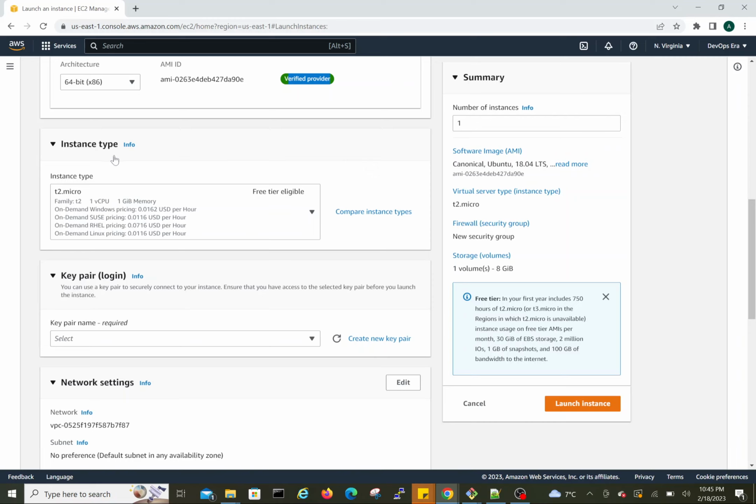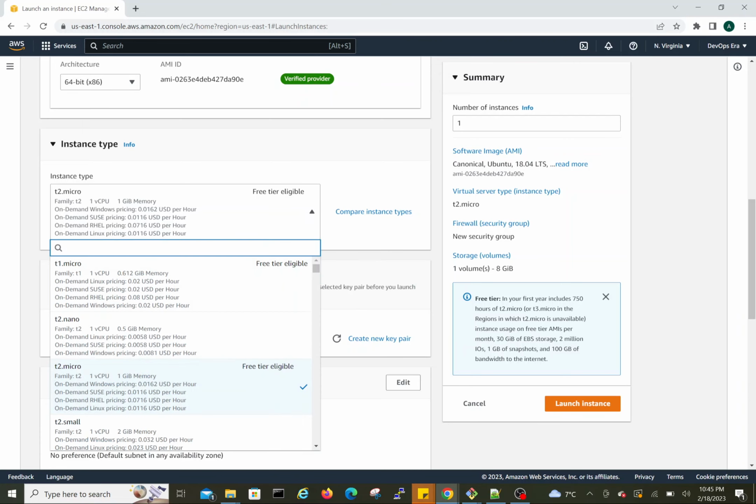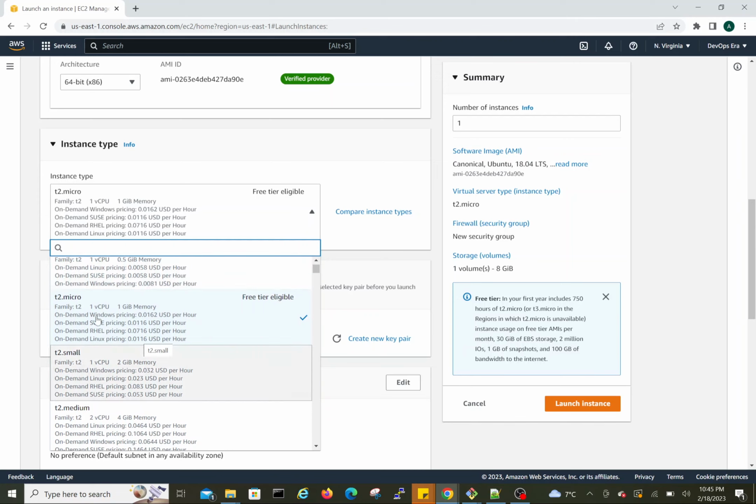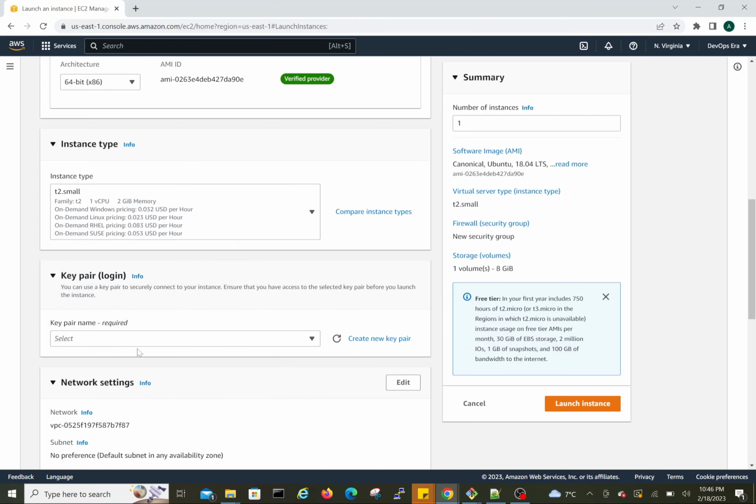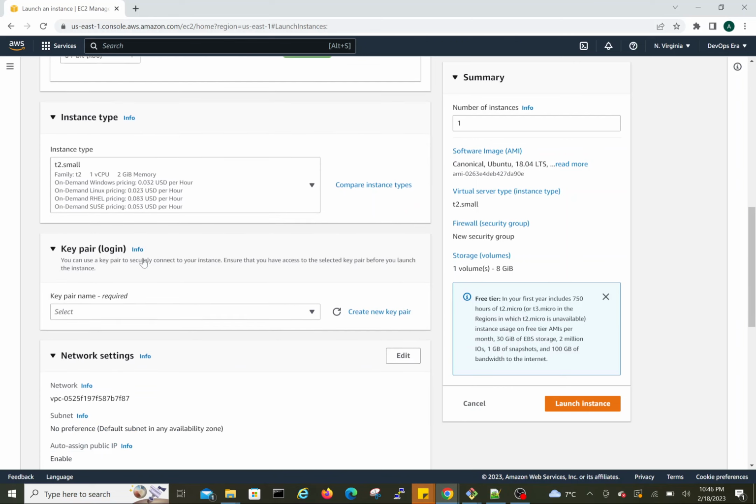Then the instance type, so it will say how many virtual CPUs and gig of memory. So here there are different options available. So as of now, I would be selecting T2 dot small. Here I will be getting one virtual CPU and 2 gig memory, because I think T2 dot micro has only one virtual CPU and 1 gig memory, that may be less to carry out different operations. So I will be selecting T2 dot small.